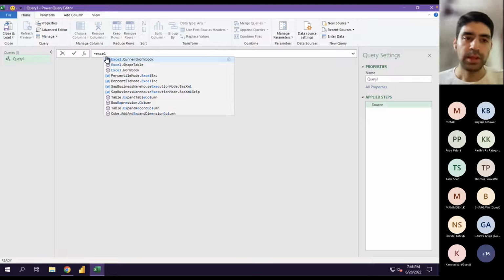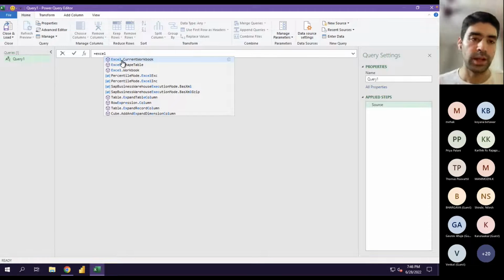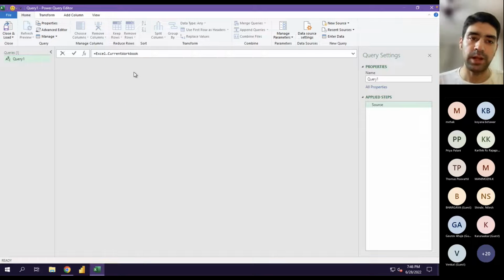Excel, and the first tooltip that will come in is Excel.CurrentWorkbook. That's exactly what we want. So there's no need to even remember it. Just type in equal to Excel, select the first one, open and close brackets, and press enter.